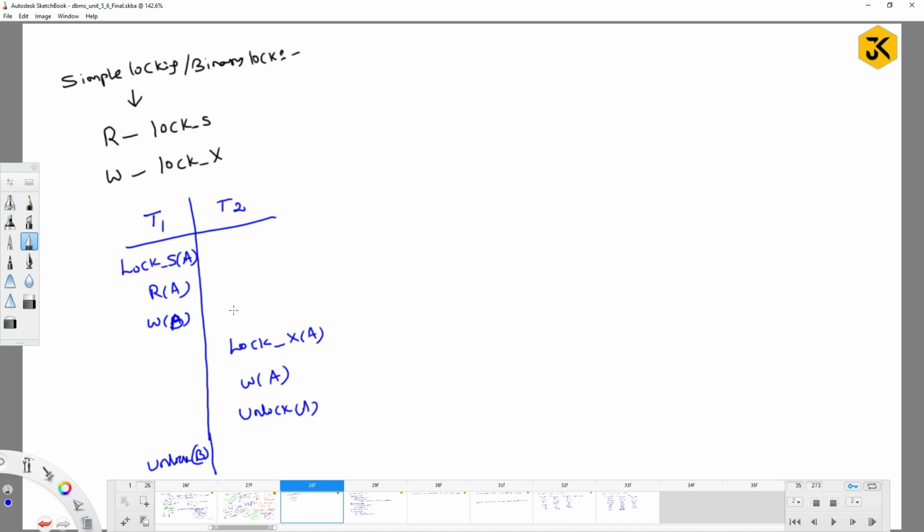Now, if you observe, does this come under simple locking? No. The reason is that when you are trying to access any data item, it must come under either a shared lock or an exclusive lock. If you take B here, have we defined any kind of lock for it? No. So this particular schedule is not going to come under simple locking.